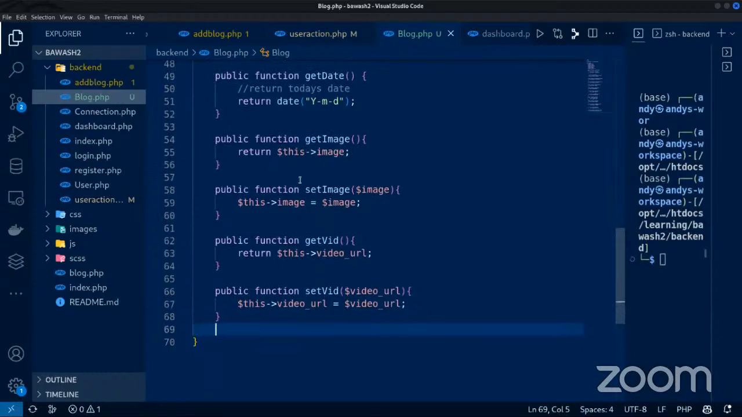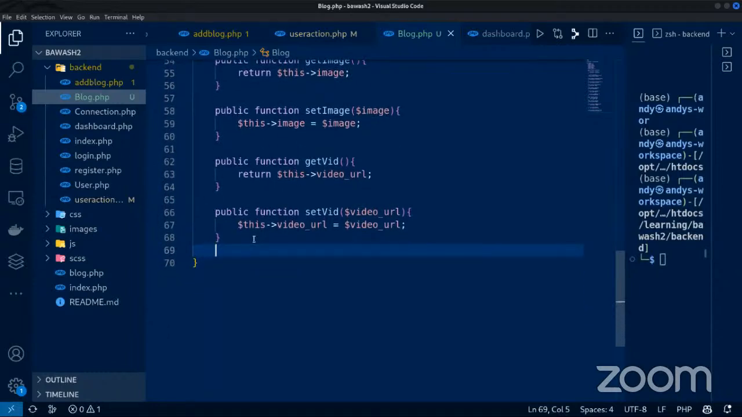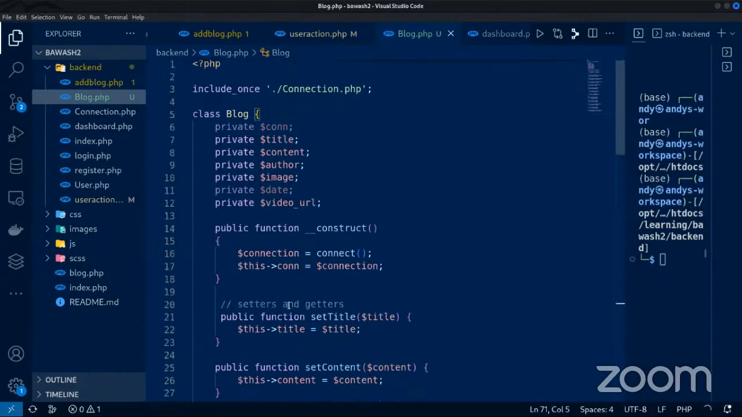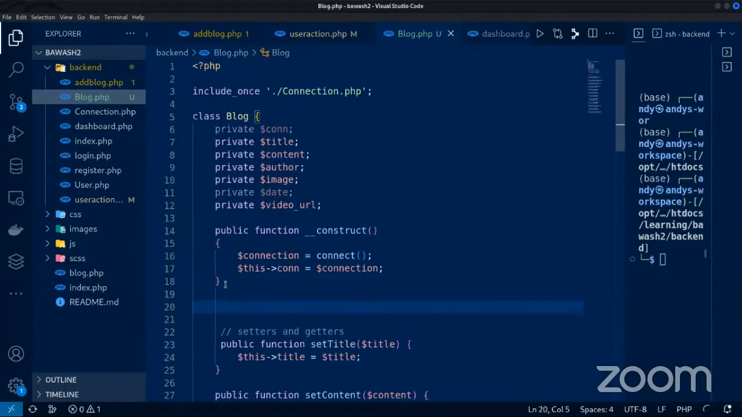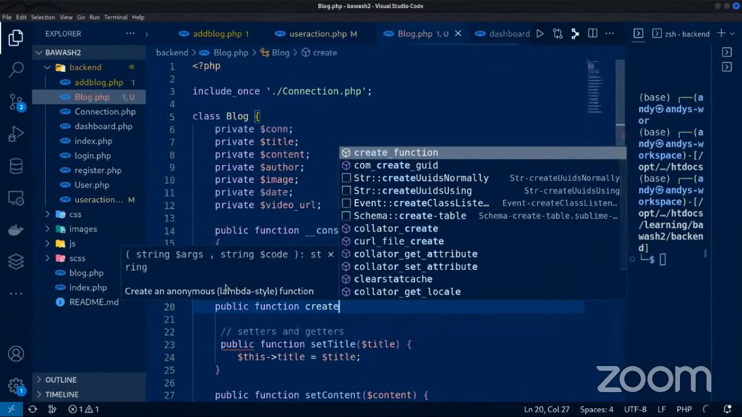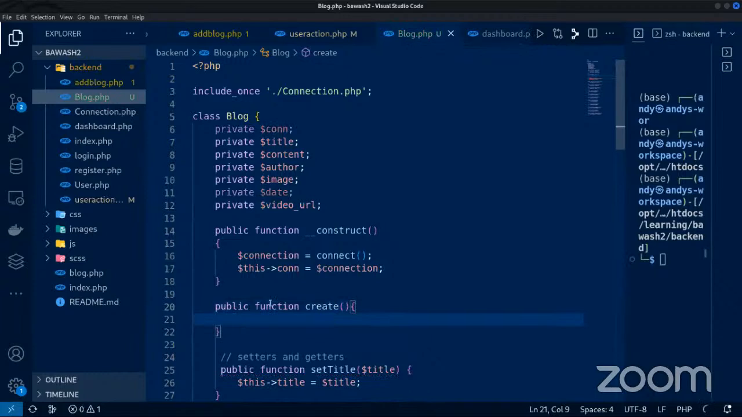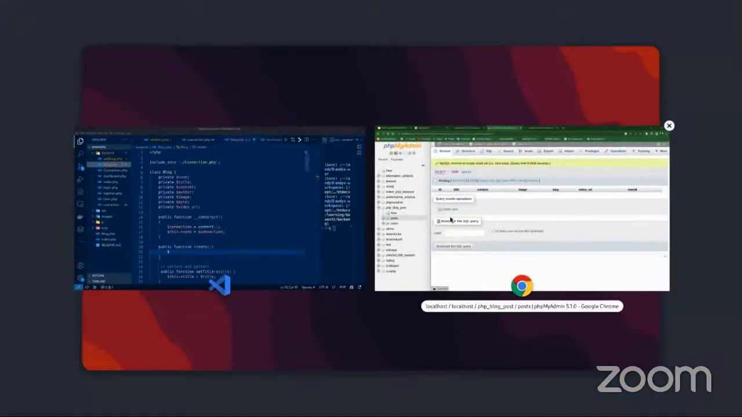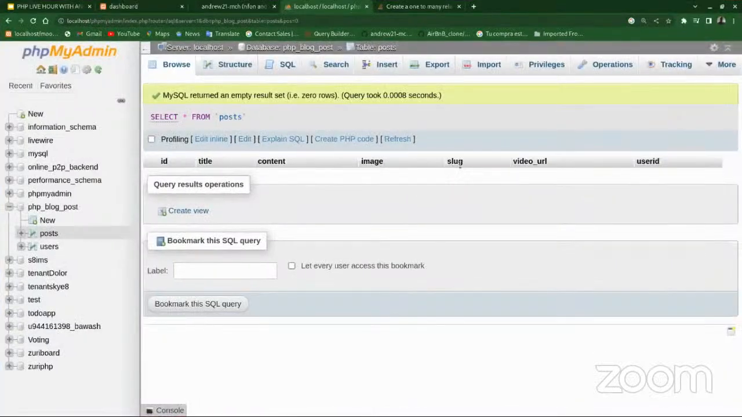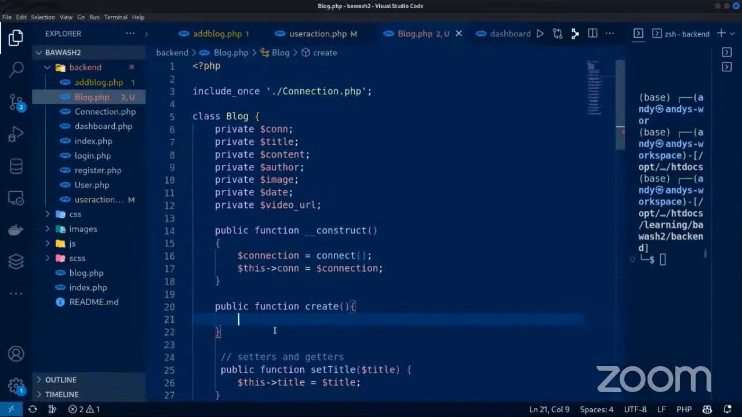And basically, what I want to do right now is that since we already have this, let us now define our method to create posts. So public function create, I'll just call it create, and we are going to follow the same principle that we used for the user. All right. So we know that the post should have what should the post have? Title, content, image, slug, video URL, and user ID. So I'm going to use setters here.